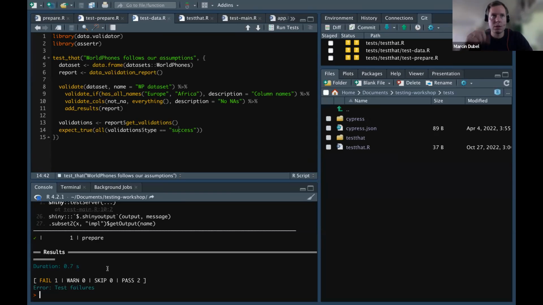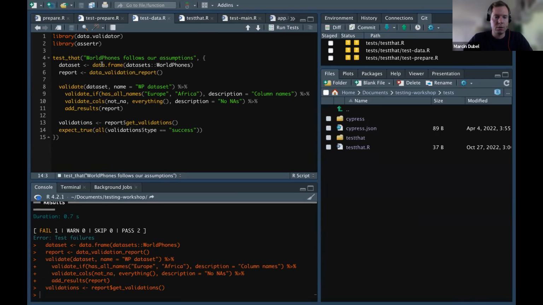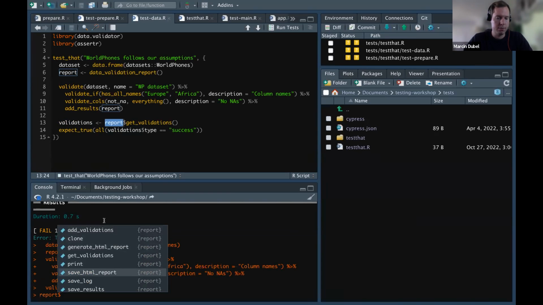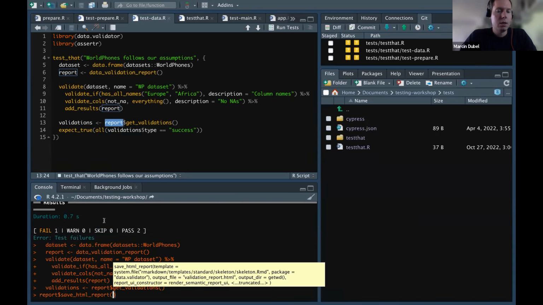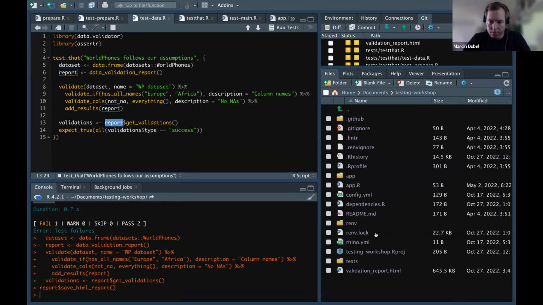Now about interactive testing. So we have our validations report, and with the report we have something like save HTML report. This is a function that will create this nicely visual reporting. Okay, saved. I think it's somewhere up there. I think it's here.